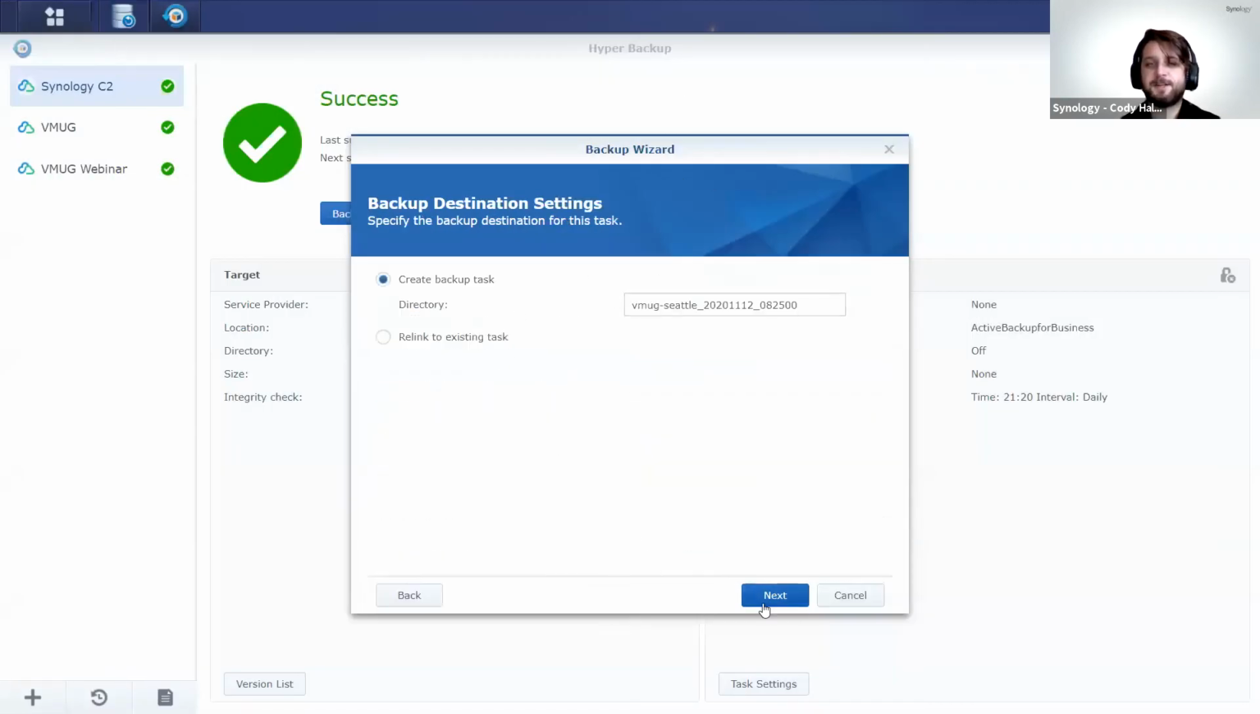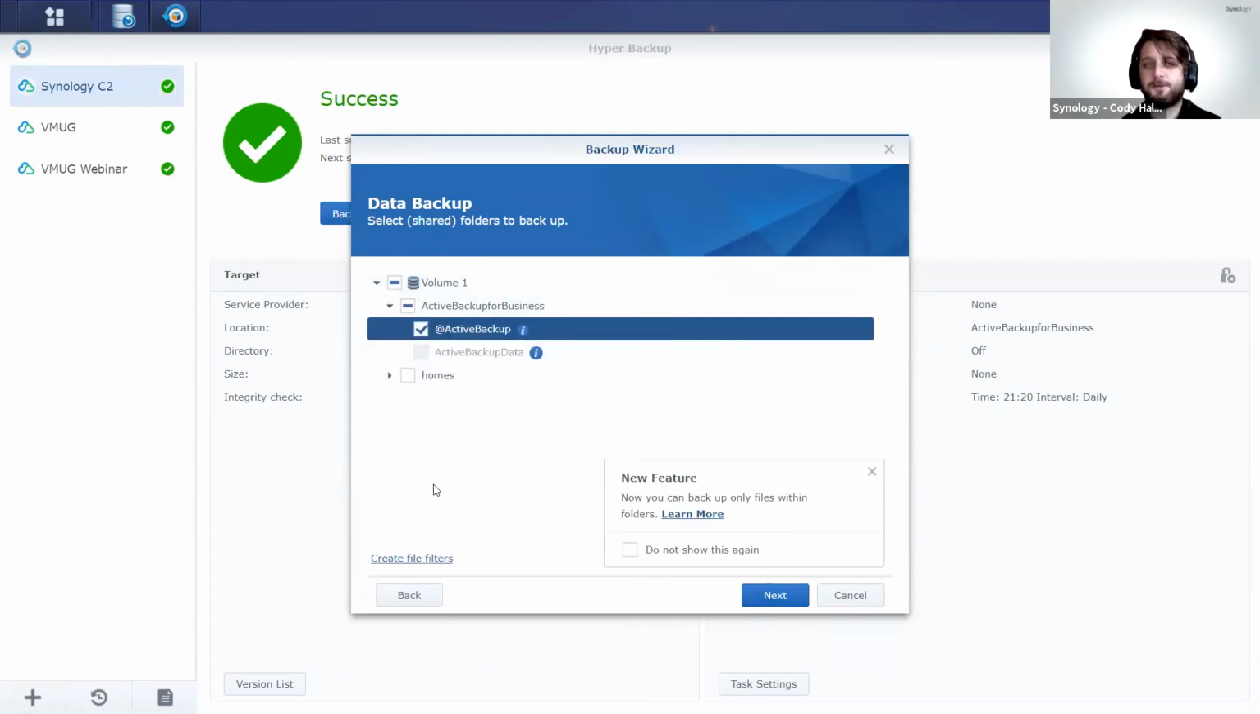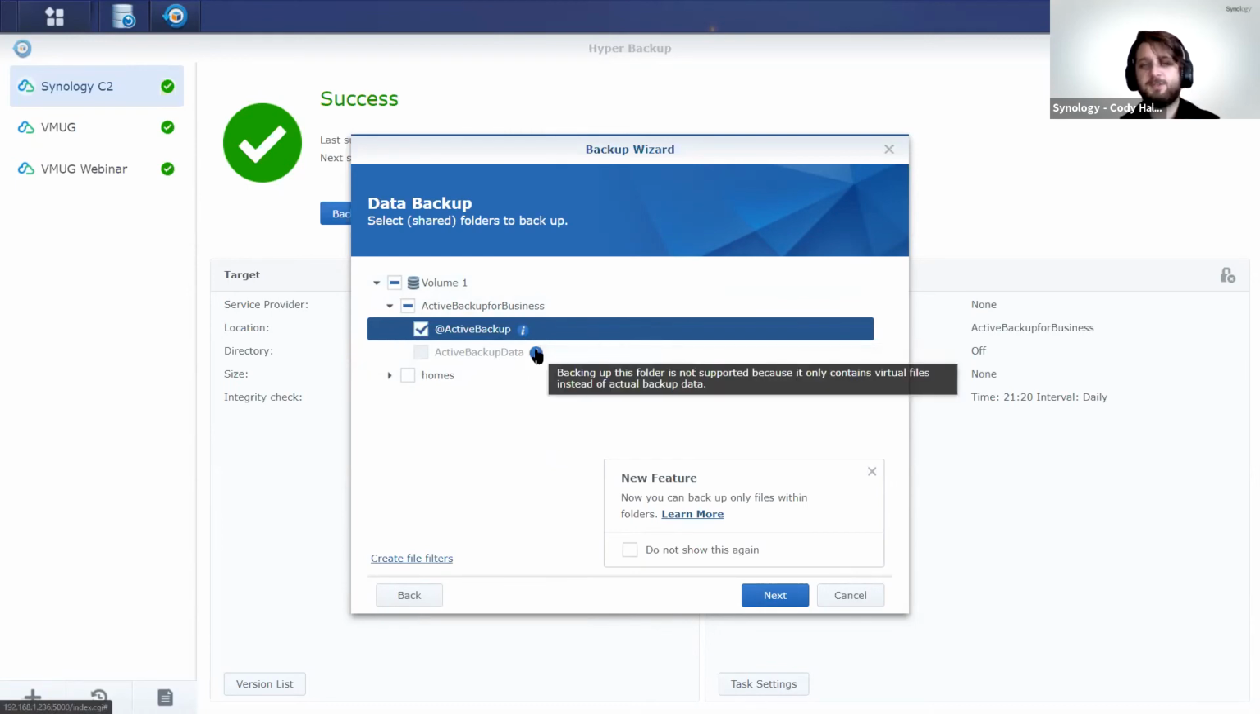Here you can change your directory, but here's going to be an important menu. For backing up Active Backup data, you just want to back up this folder right here. Again, take heed of these information bubbles. This tells you that this is where your real deduplicated data lives, and this grayed out folder is actually just virtual files, so there's not actual backup files there. So you just need to back up this folder here.